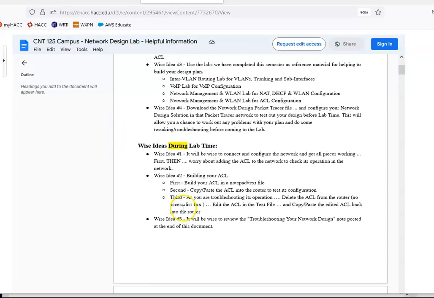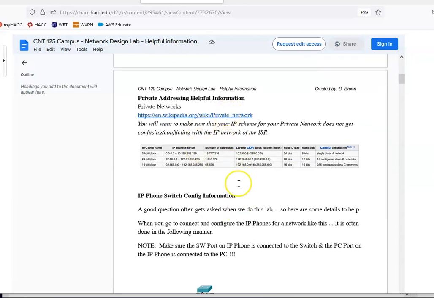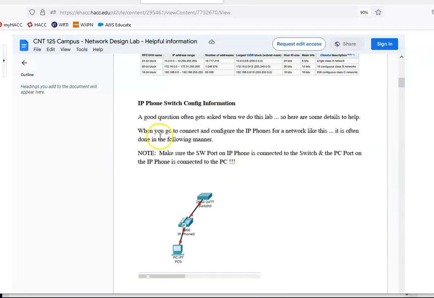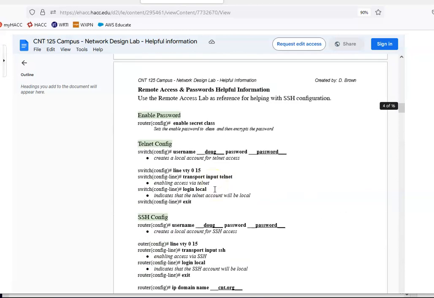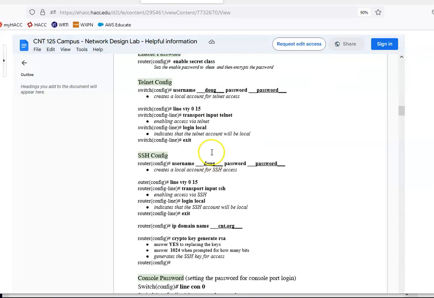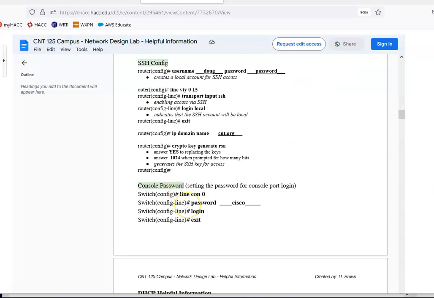Here are the wise things to do during your lab time on how to implement your design so you're being the most efficient with your time. Here are reminders about private addressing. Here are reminders about how you stack the VLANs for IP phone config, switchport access VLAN 10, switchport voice VLAN 20 kind of thing. Here are remote access reminders: enable, telnet, SSH config, console config, etc.